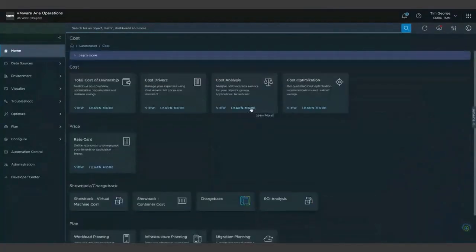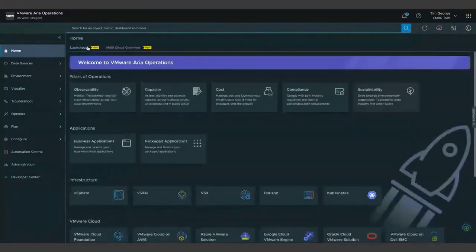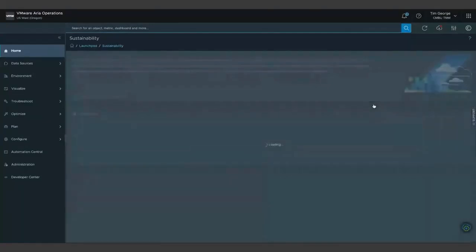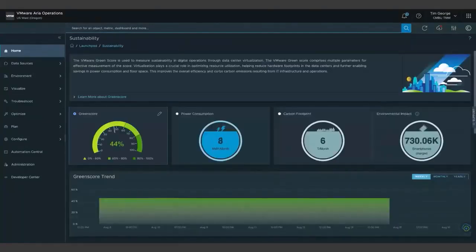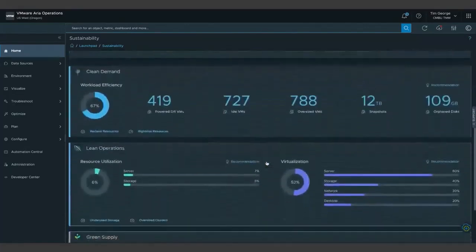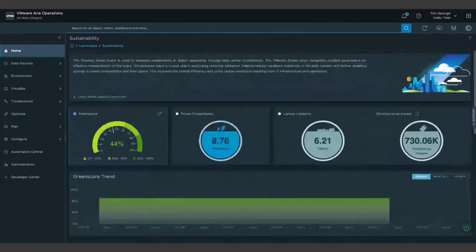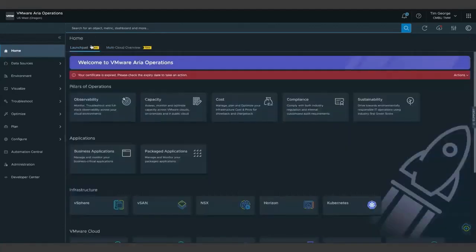If we want to look at cost and look at our total cost of ownership or our cost drivers or anything that way, that's probably out of the scope for today. But really, I'm just trying to show a little bit around this Launchpad and what we can do with that. Or maybe we want to look at sustainability, look at our green score, and look at anything we've looked at for clean demand, lean operations, or green supply. But all of that is directly here on this Launchpad.